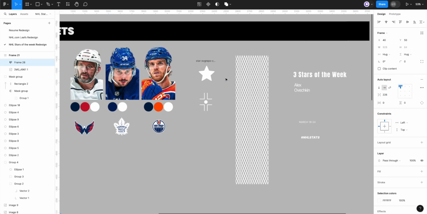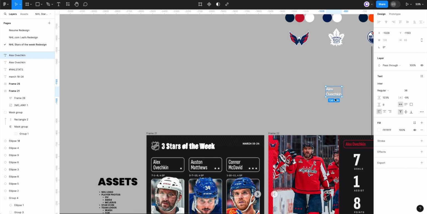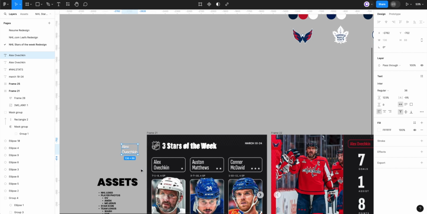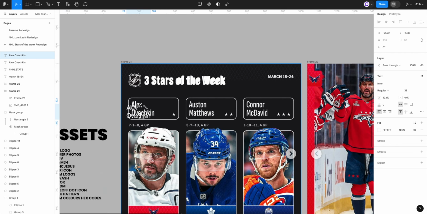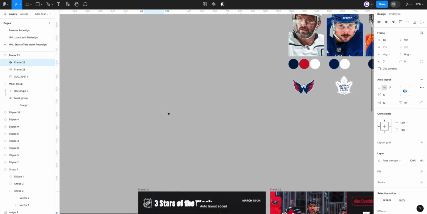Okay, now we're going to move on to the player components. So I'm just going to use Inter for this again, just to keep it simple. It's obviously not the exact font that they're using, but close enough. We're not going for complete perfection here. We're just going for as close as we can get it. Make it look good. Make that into an auto layout.